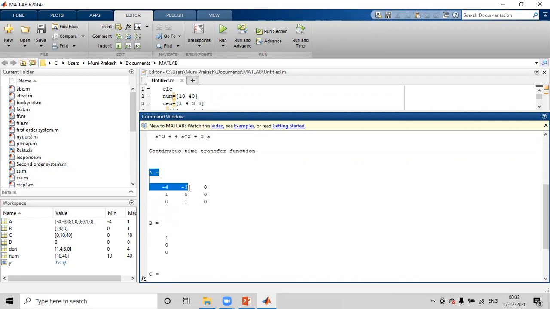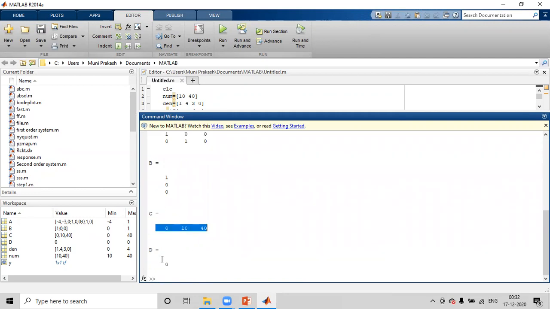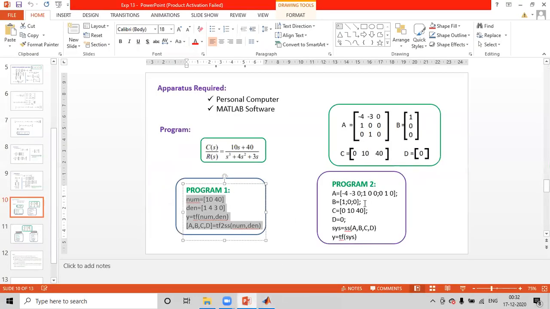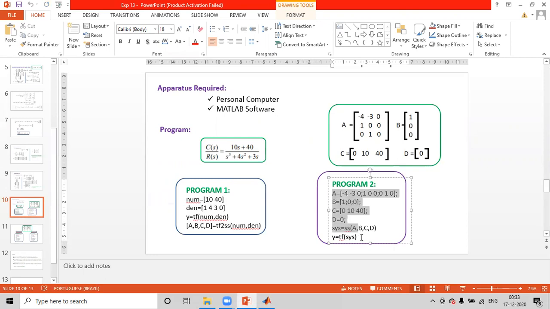You can check the A matrix, directly it came, B matrix, C matrix, D matrix. You can compare the values also. This is the first program, transfer function to the state space. And next, coming to the second program, now state space is there. From that state space, we need to find the transfer function. So directly we'll copy the program from the slide. So this is the second program.